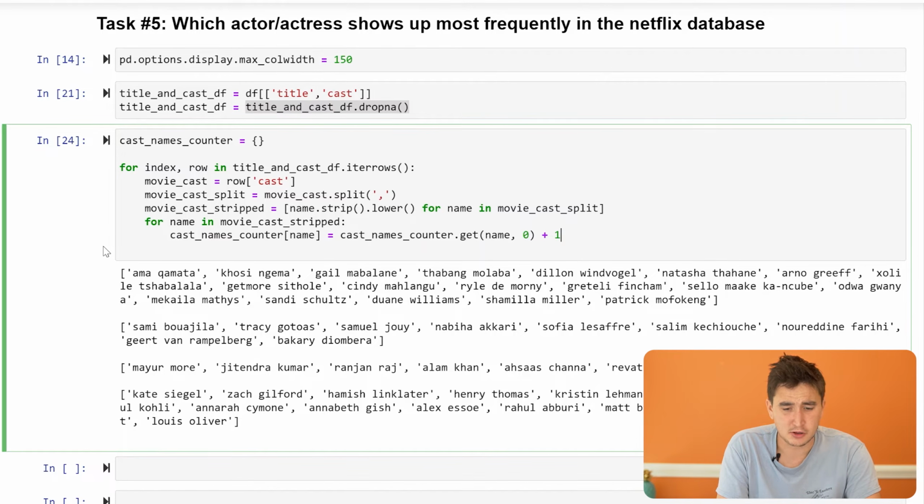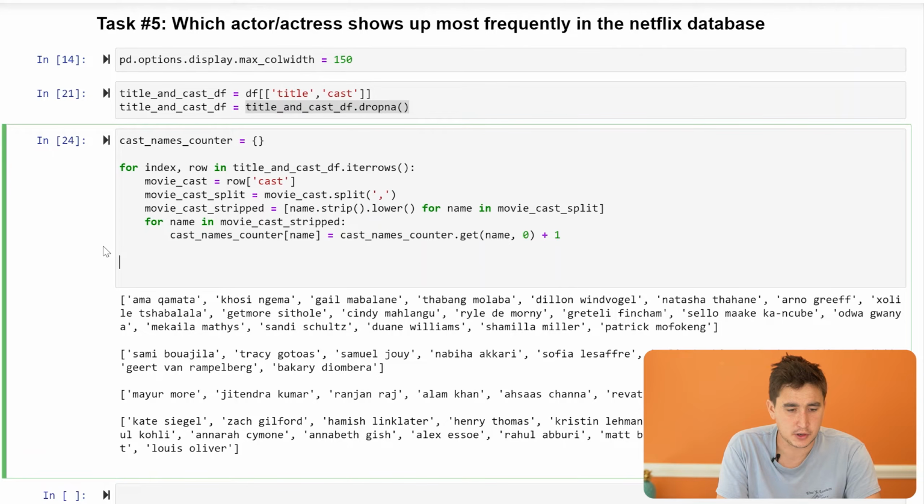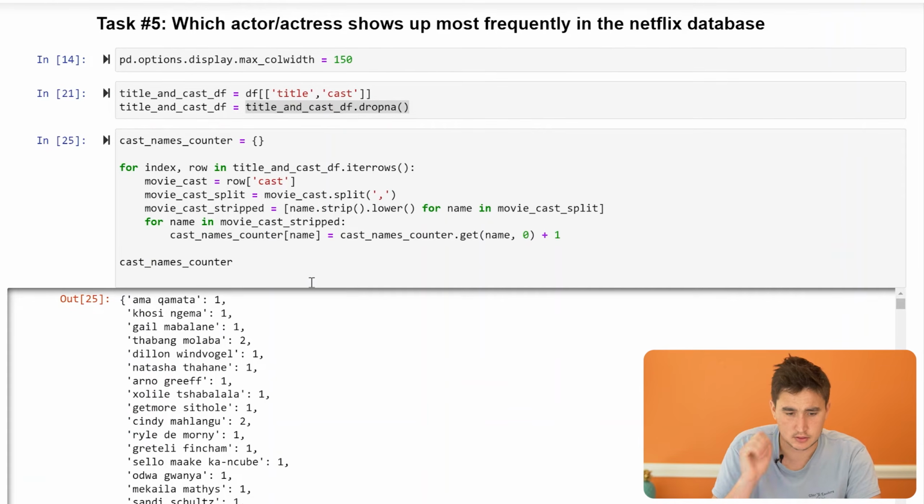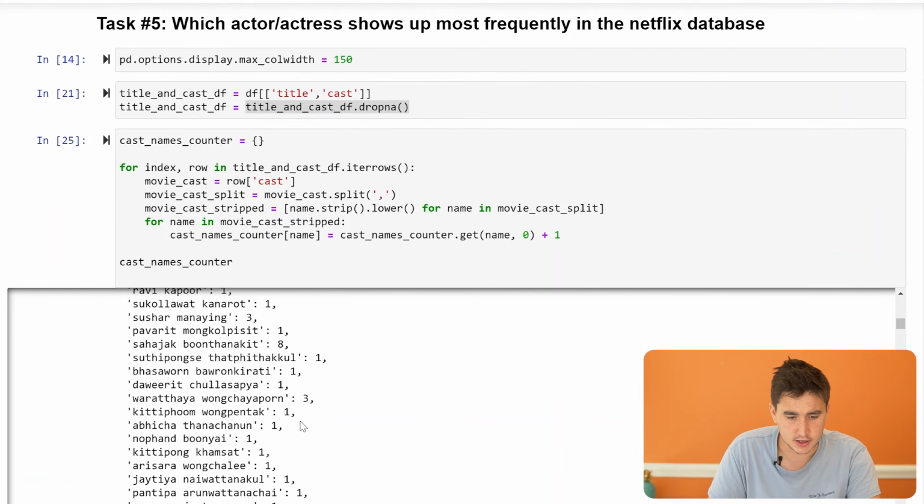And that should be all we need to do. What we'll want to do at the end is just print out the dictionary and sort it. I forget how to sort a dictionary off the top of my head. Okay, we're going to run this. So we see the entire dictionary here.